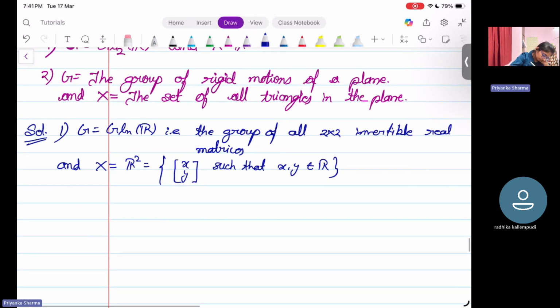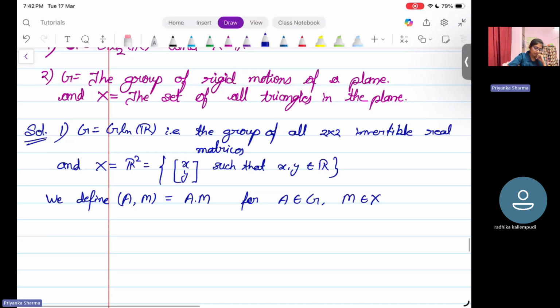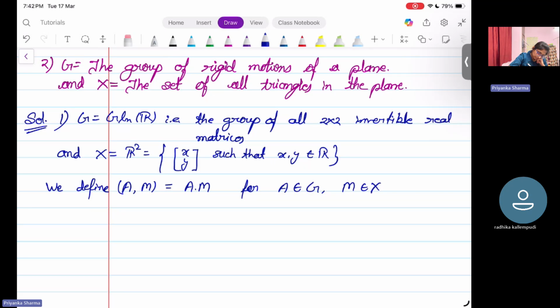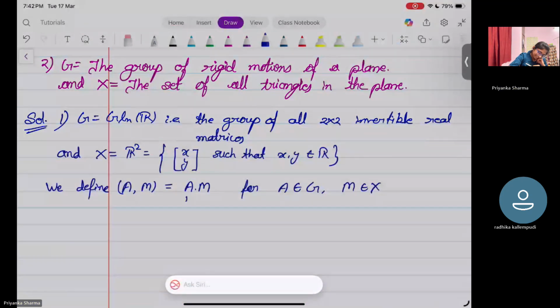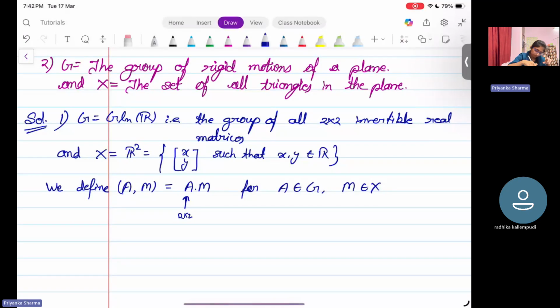Okay, so we define by this A dot M. X is already taken here, so say M. This is A dot M, for A belongs to G and M belongs to X. Okay, and this is well defined because this A is like a matrix of order 2 by 2, and this is 2 by 1. So yeah, we can define it.